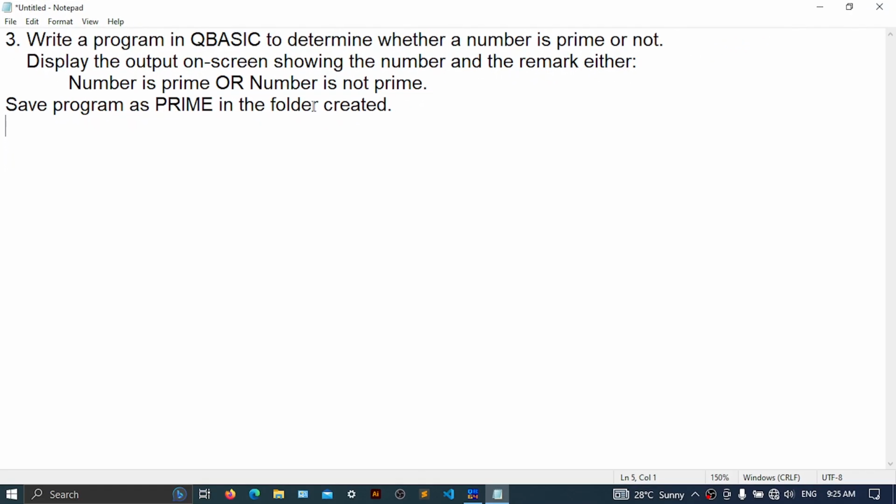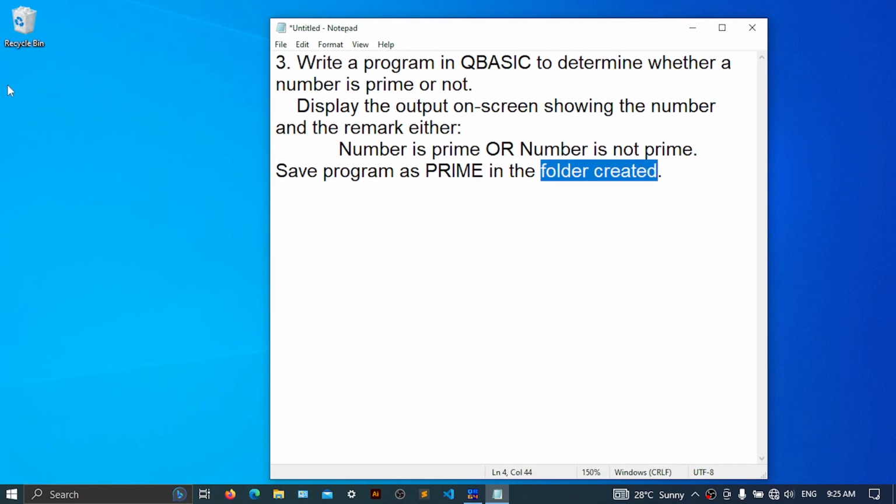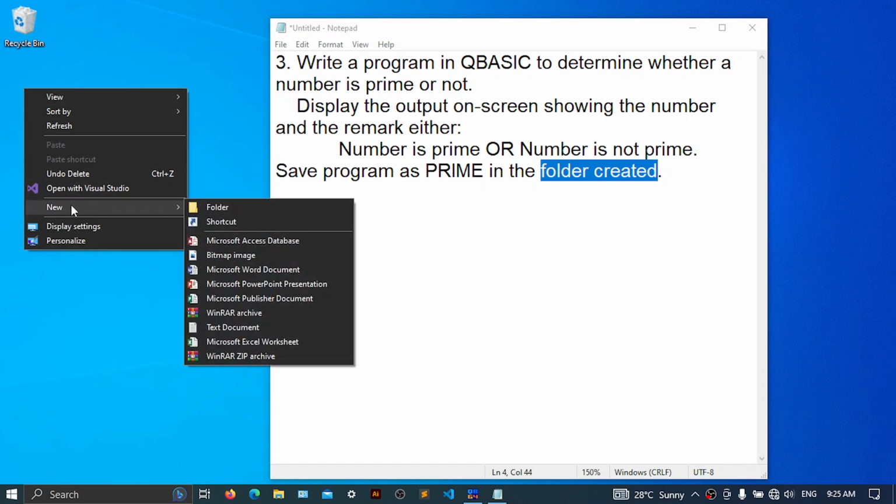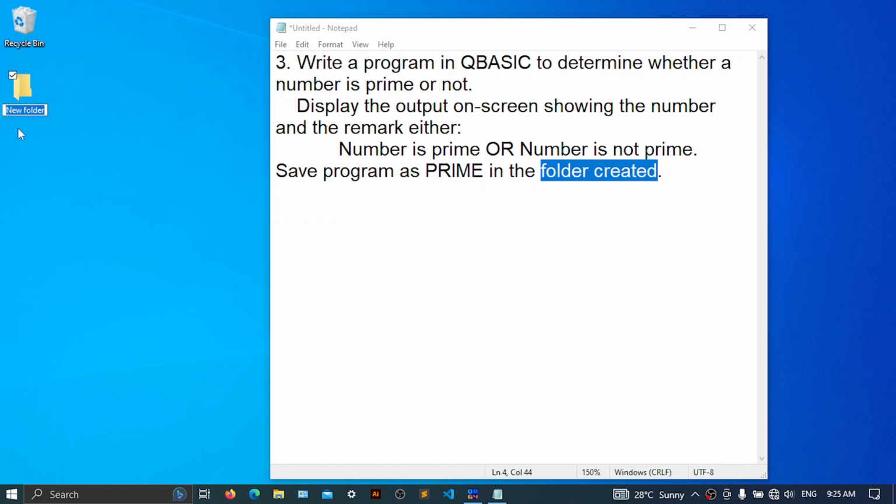Okay, so now that I've read the question, the first thing I'm going to do is create the folder. So let's head on to my desktop, which is what we have here. To create a folder, you just right click on any blank space, then you see this pop-up menu and you select New and then Folder. And this is how you create a folder.